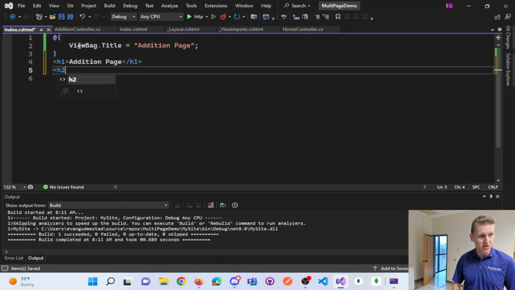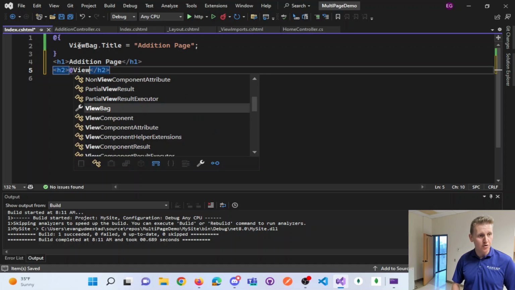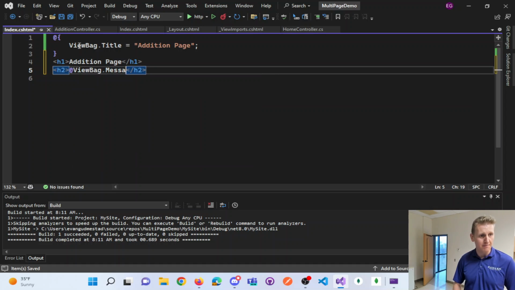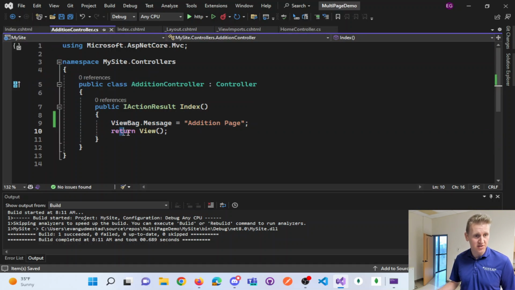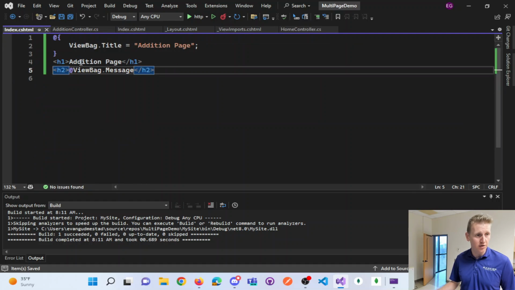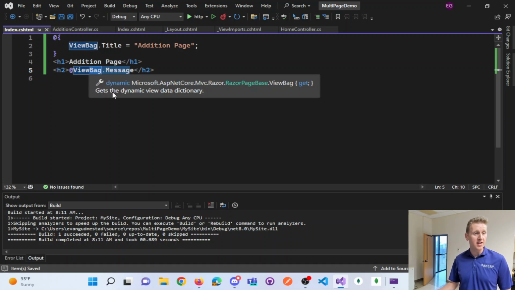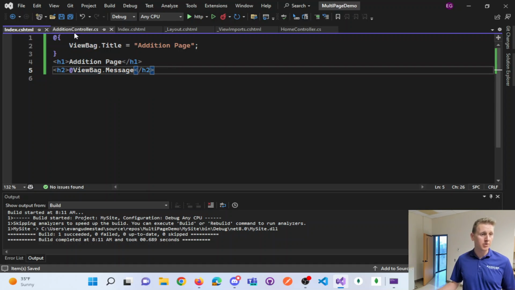and maybe in our H2 I'll put my little @ViewBag., I think we called it Message, right? ViewBag.Message sends it to the view. It is this view. It should say "Addition Page" and the message. So create the controller, create the view, display the message.